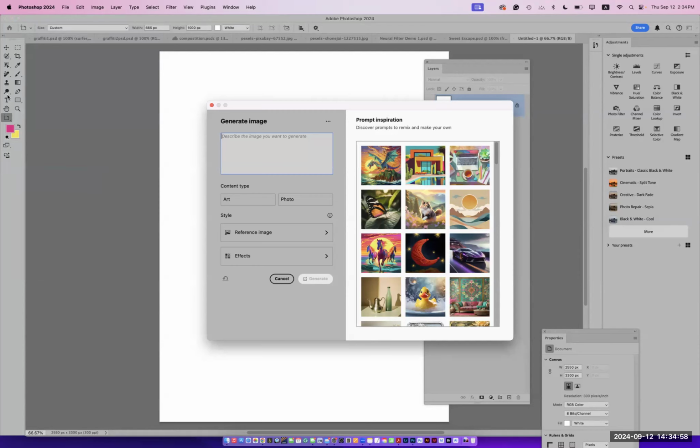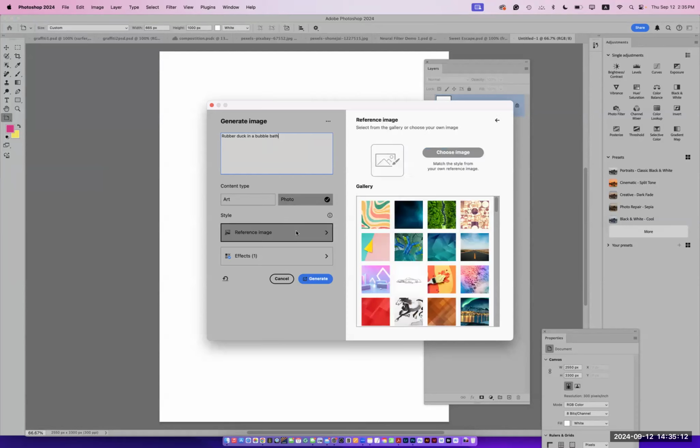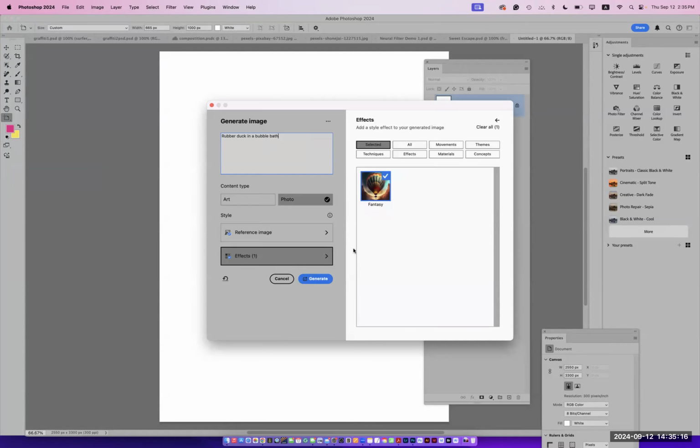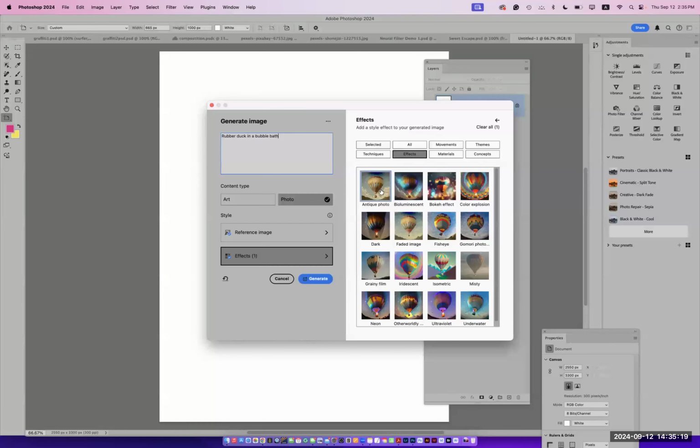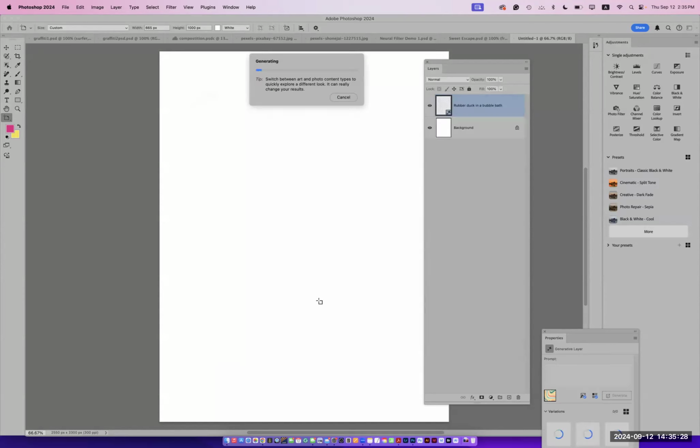So now it tells you prompt inspiration, generate an image. I'm going to go in with my favorite ducky over here and say rubber duck in the bubble bath. Do I want it with photos? Do I want the style with a certain reference? Do I want to have a special effect to it? And then I want it to be antique and faded image. And then do I want to go in and generate? And now I'm going to generate.